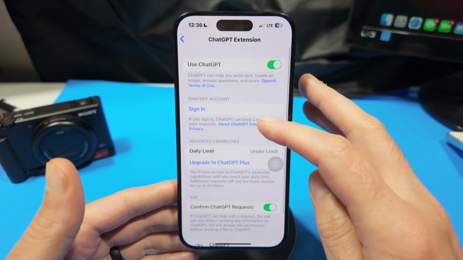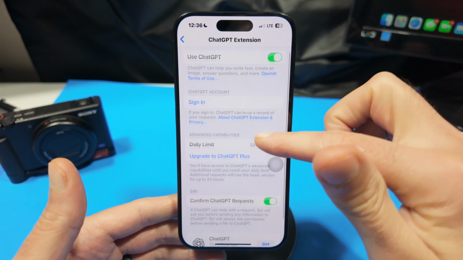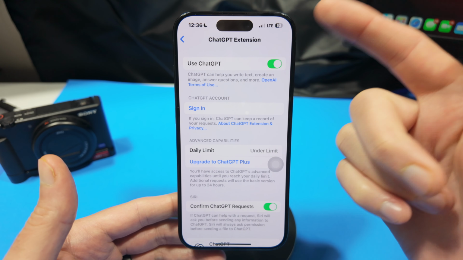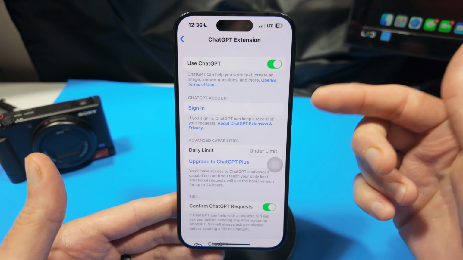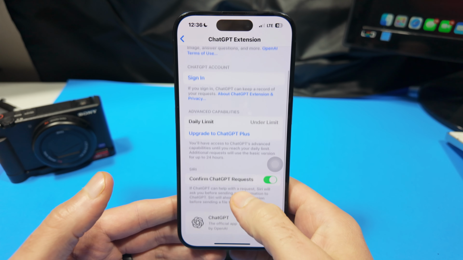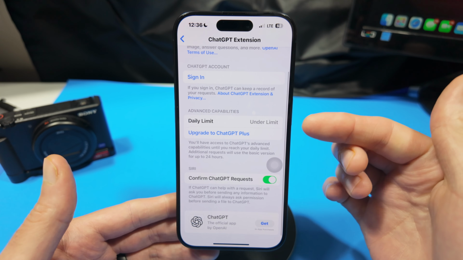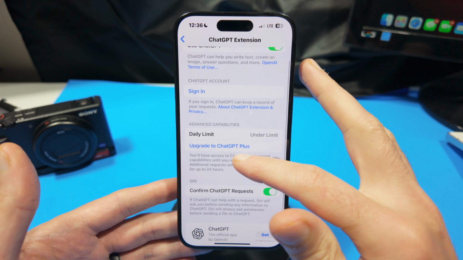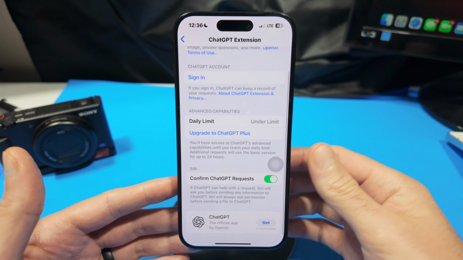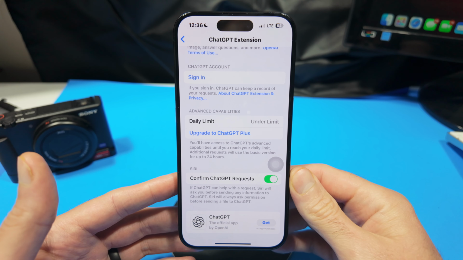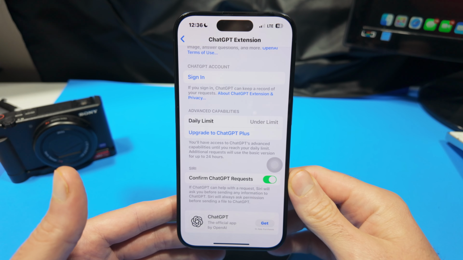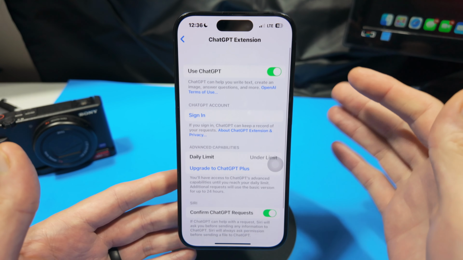So right now, we're in this new menu up here. We can go to Use ChatGPT. Currently, right now, it is on. We do have a daily limit unless you upgrade. And if you go into the sign in right here, let's say you already have an account, we'll just go to sign in and you'll be able to sign in that way. So yeah, this is pretty much it. It's now fully integrated into my phone.